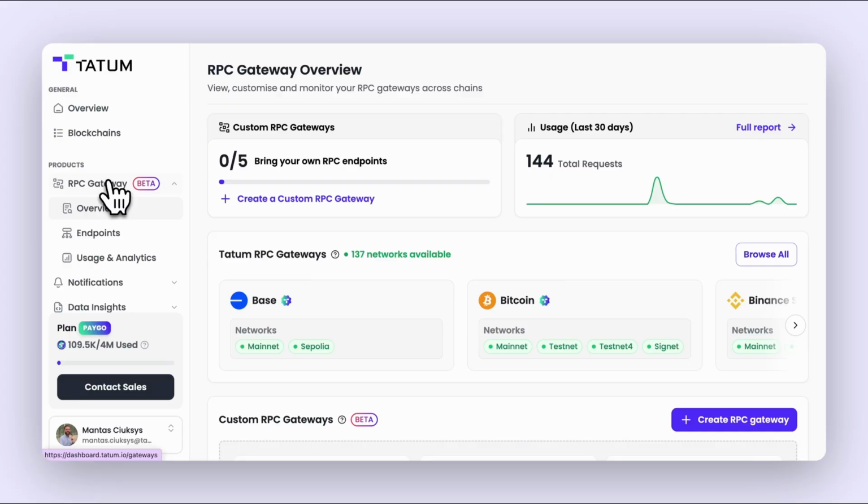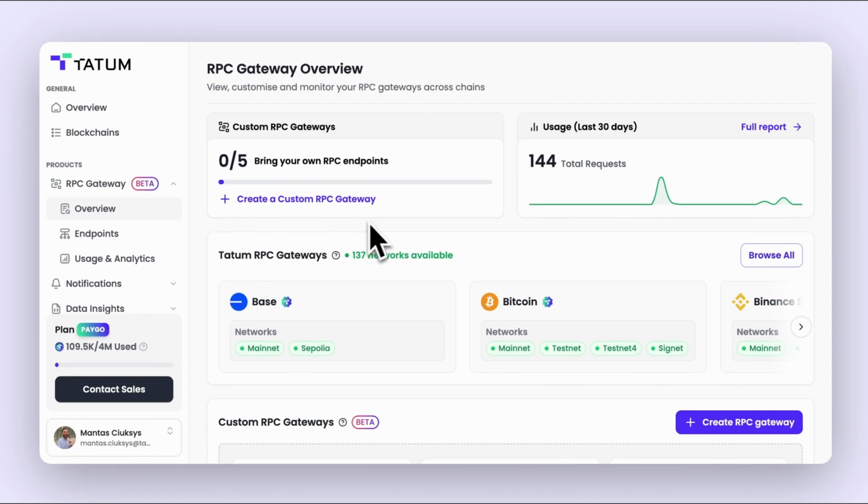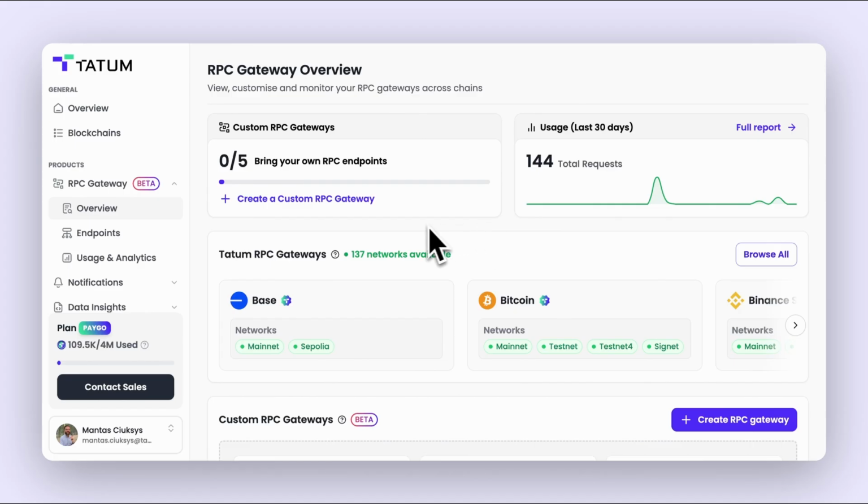So you'll find the Gateway as the first item in the product section of the dashboard if you are already signed in. And the first page you'll go to is the Gateway Overview. Now in the overview, you'll have access to all the custom RPC gateways that you've created, which right now shows that we don't have anything created.